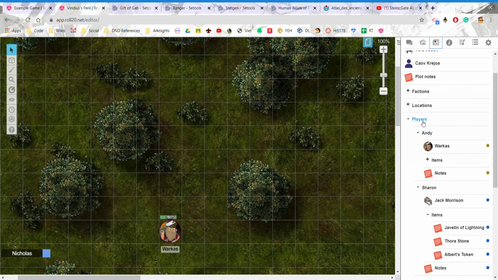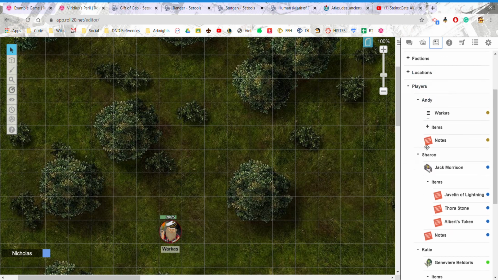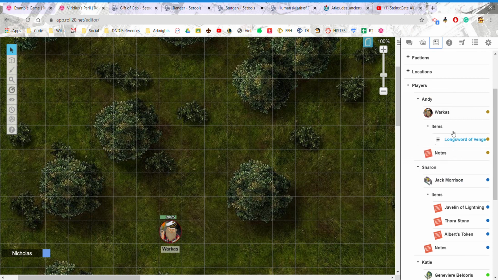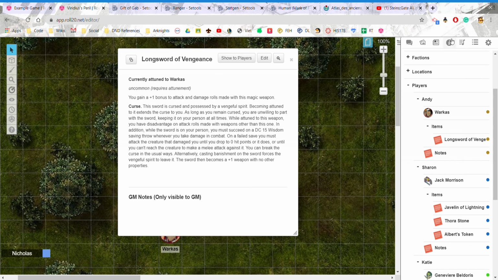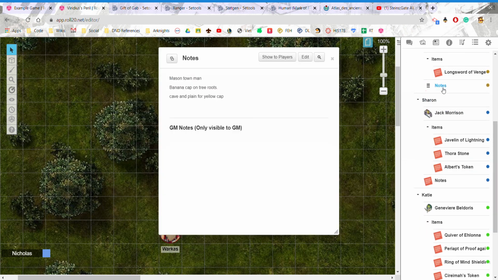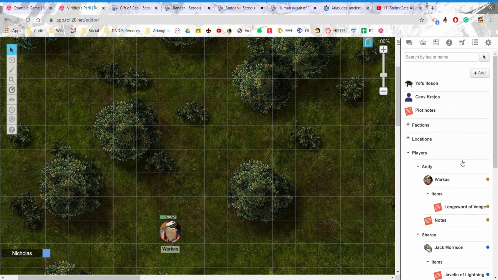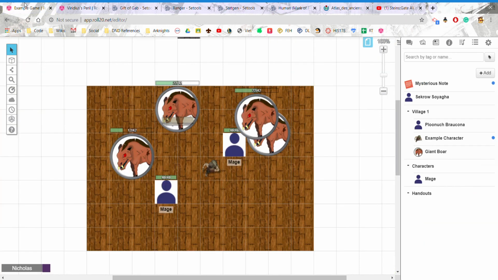Aside from locations, I also have a folder for all the players. I have a folder for each of them and a folder for each of their magical items. I copied these over from either other online resources or from the compendium itself. And I also have a note page for them to keep track of any notes they might want. That should be it for the compendium. The journal.